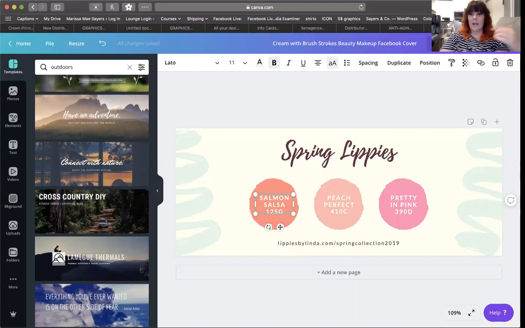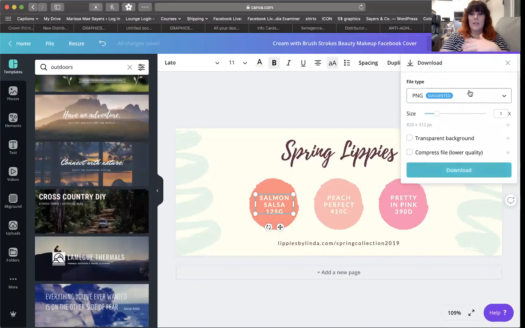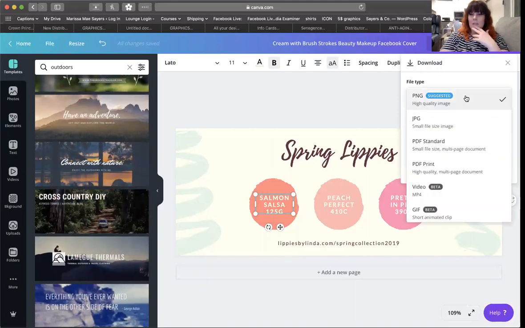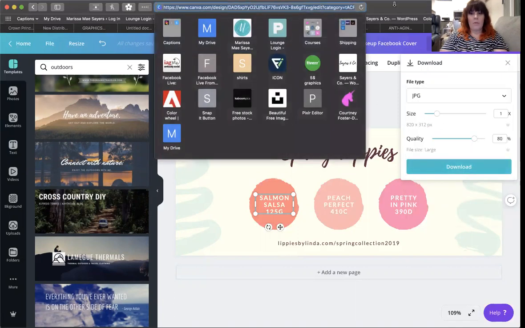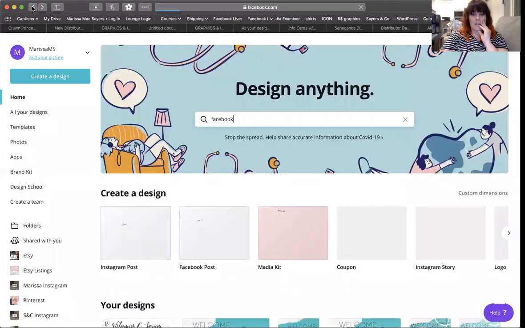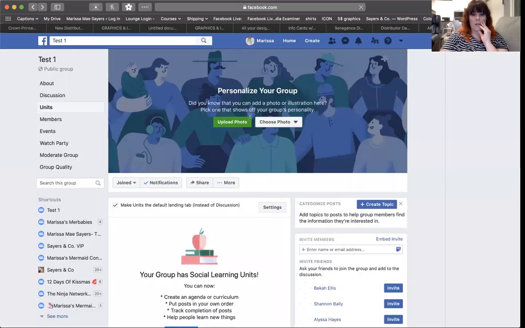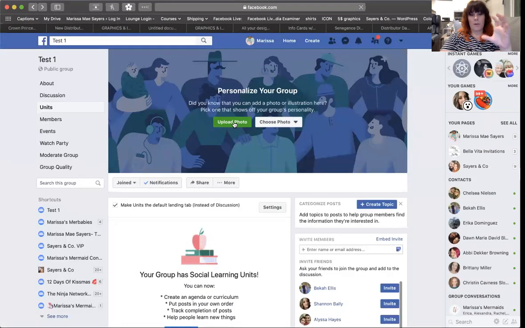This is how you are going to create your cover photo. You are going to click download. I don't believe the free version has PNG, so you would choose JPEG. You're going to download it to your computer, and then you're going to go back over to Facebook and upload that to your cover photo. You're just going to click from your most recent downloads, and that's going to upload.